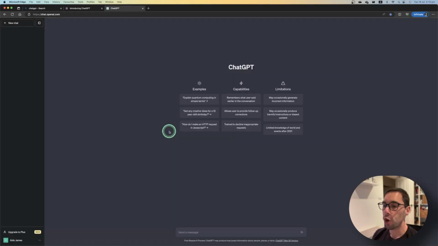When ChatGPT opens, this is basically the page that you're greeted with every single time. In the center, you actually get a few examples, the capabilities of the tool, and of course, some of the limitations. Down the bottom, you have a text message where you can start typing and questioning and putting things into ChatGPT. Before we do that though, on the left-hand side, I want to show you a few things as well.